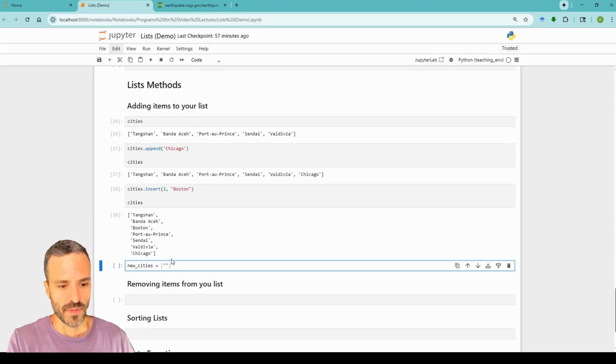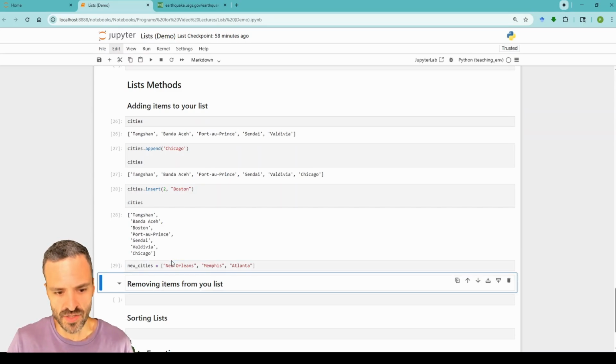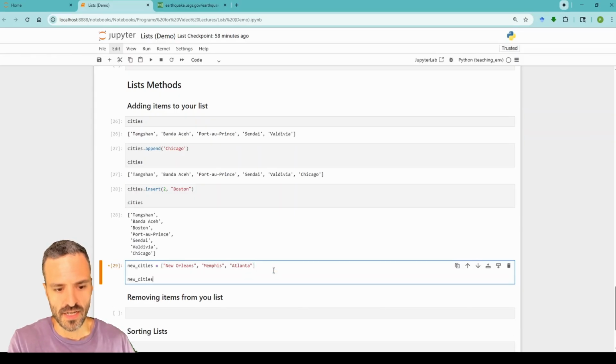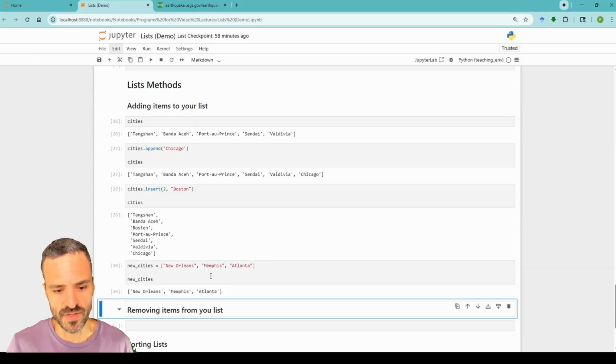Let's put in some underrepresented, underrated American cities in here. So let's do New Orleans. Let's do Memphis. Let's do Atlanta. Let's give some love to our southern cities, right? So I've got new cities here. I just ran this, so I've stored the data. Let's just make sure it's in there. There's our 3 new cities.